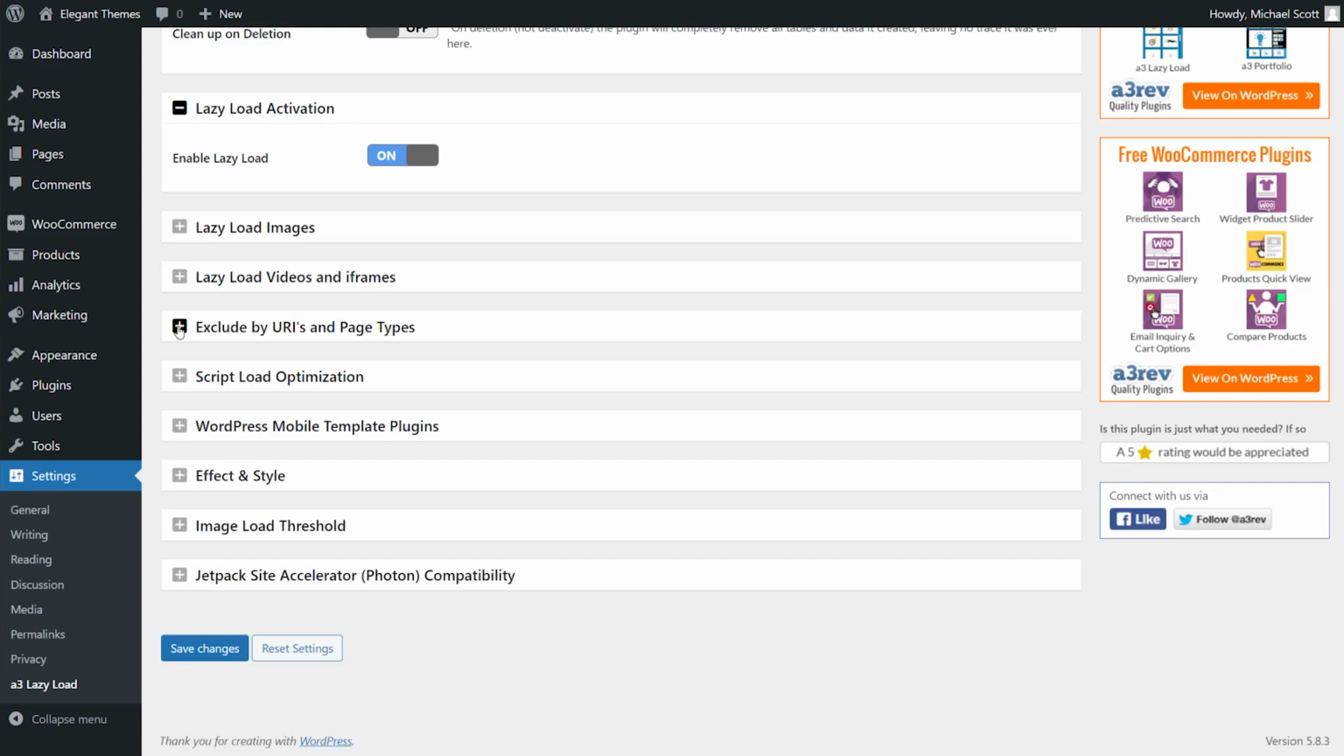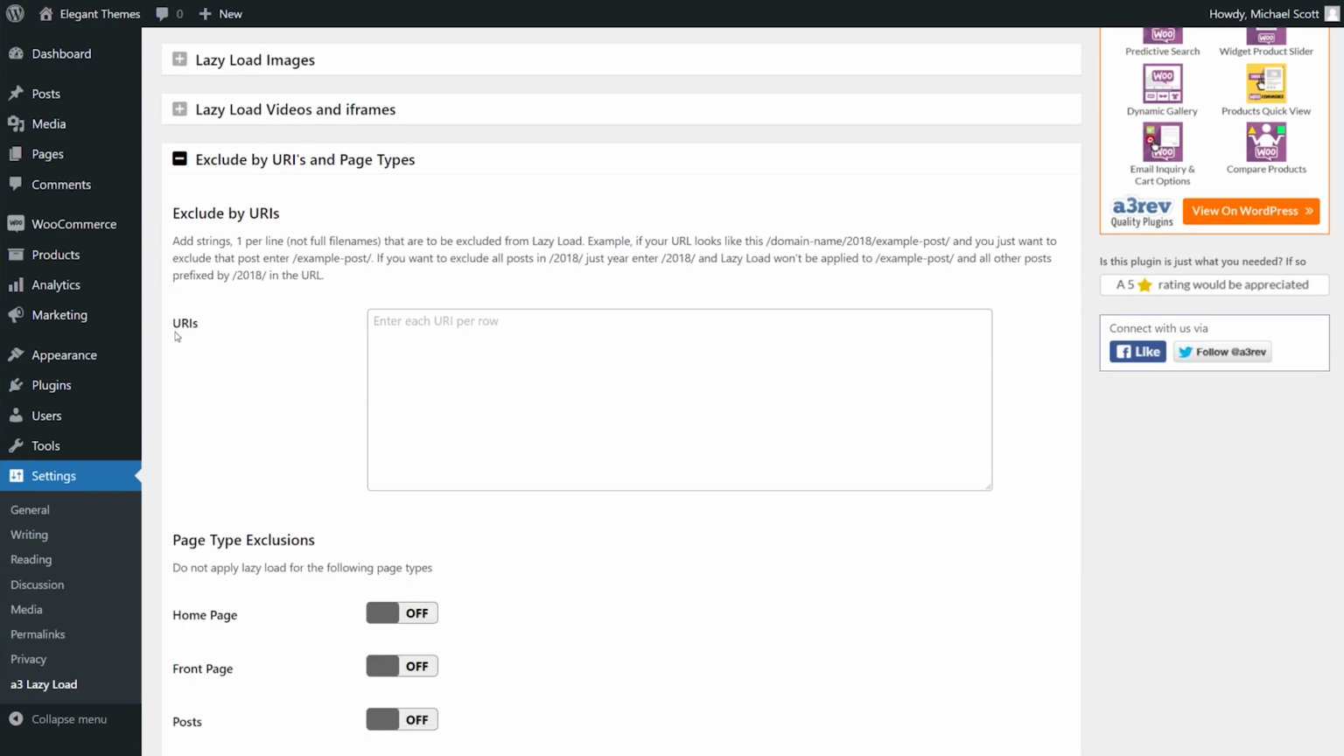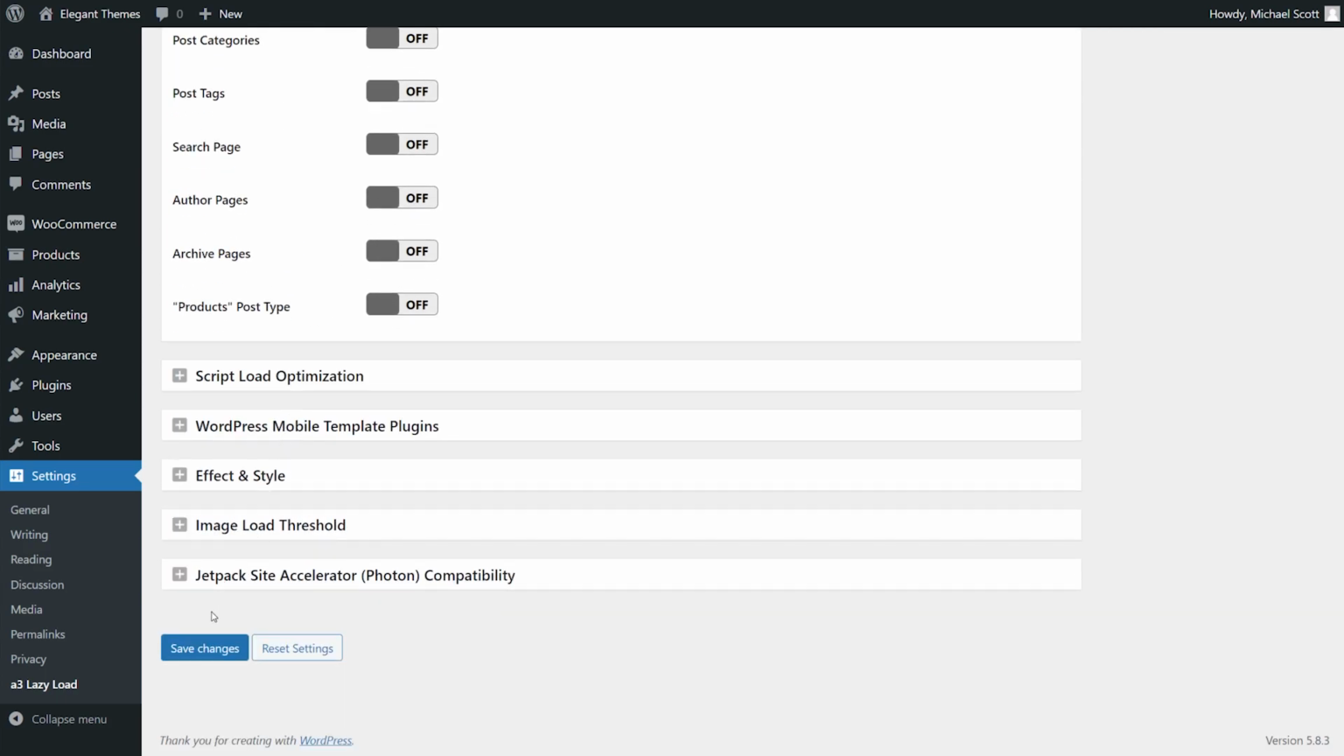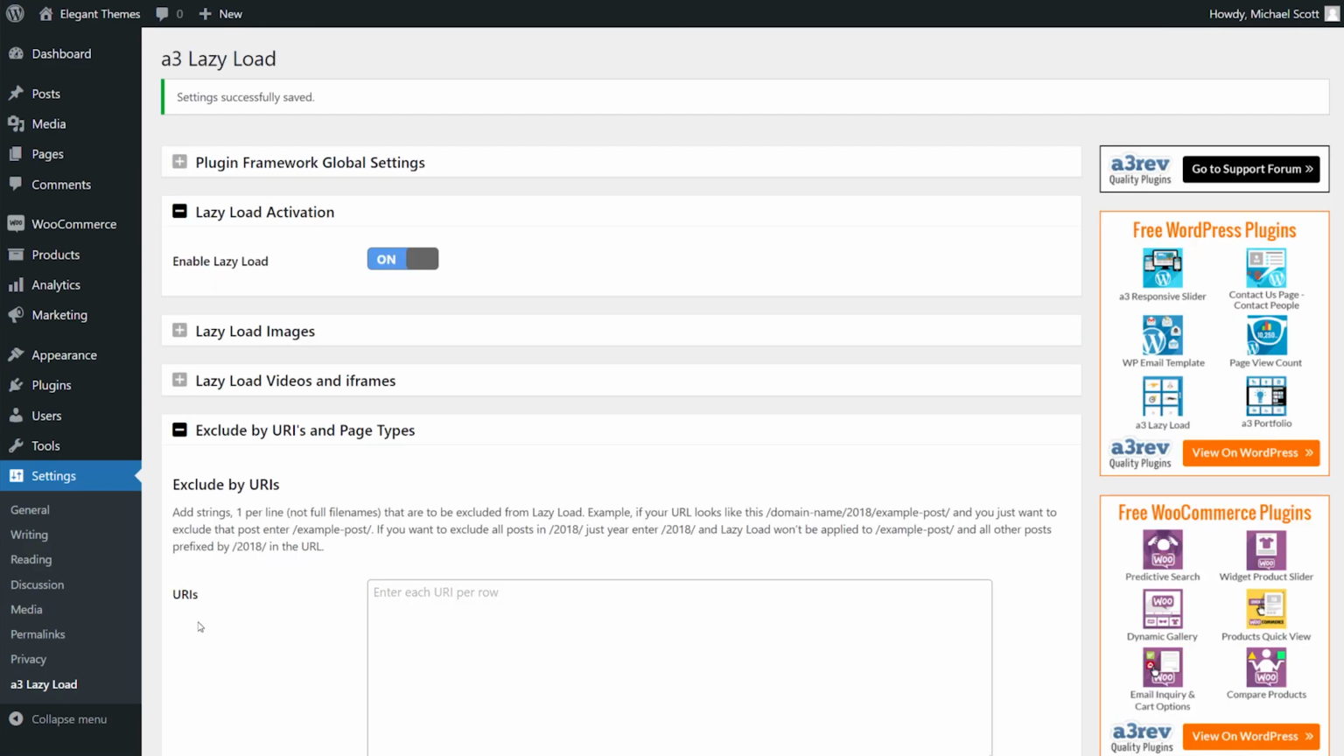Finally, if you want to disable deferred loading for specific types of pages, you can do so in the Exclude by URLs and Page Types tab. Here you can enter particular pages or content types that shouldn't use lazy loading. Once you've configured everything to your liking, go ahead and save your changes. There's nothing else you need to do. You're all set and ready to go.